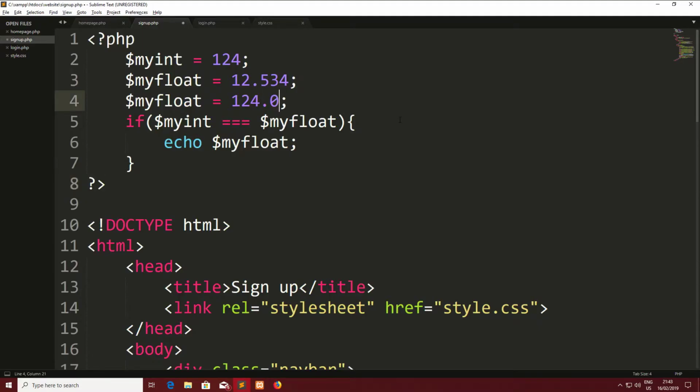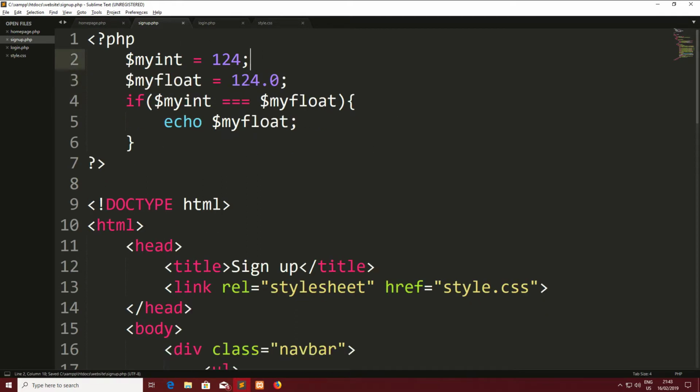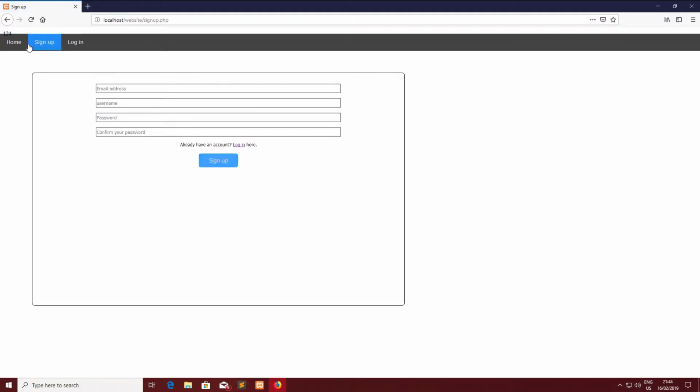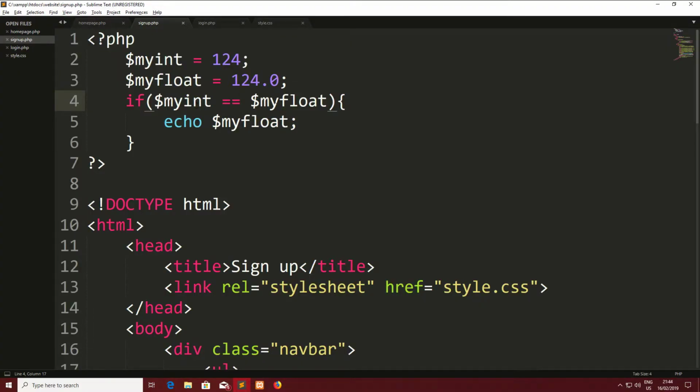If I put the decimal point, now this line can be removed. If I put the decimal point, even though it's 0, this is going to be automatically a floating point number. And this is going to be an integer. So if I don't, I'm going to just remove this. You can see it still displays because 124 equals 124. Even though they are different data types, they're the same number, they have the same value. It's 124.